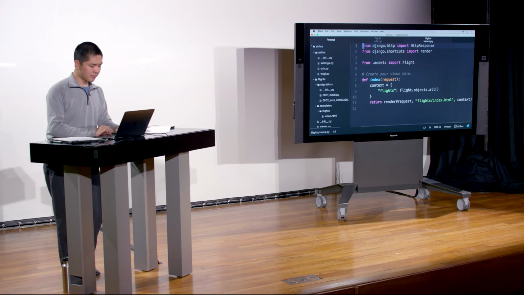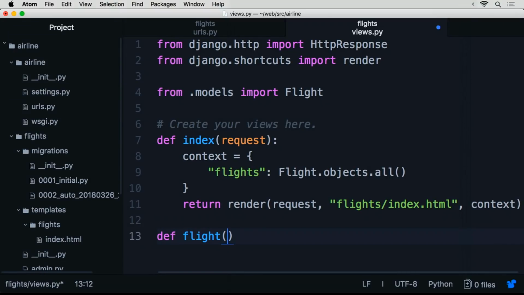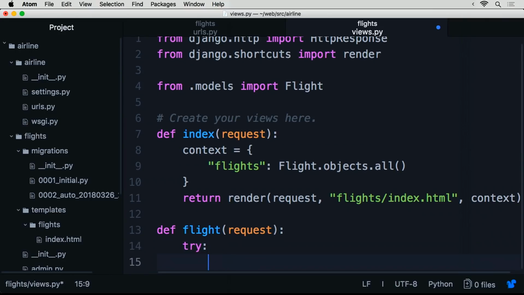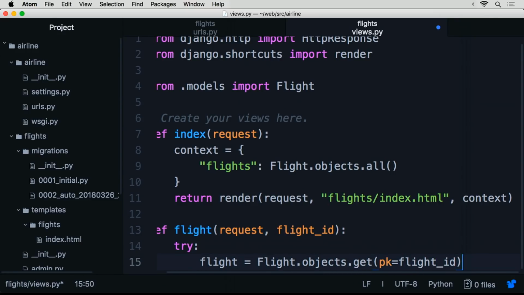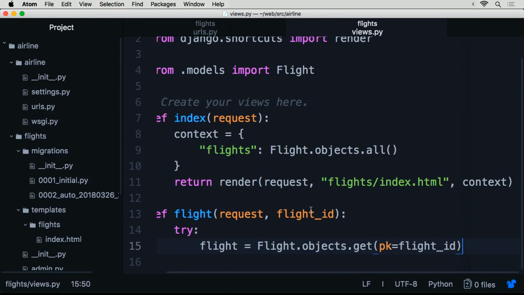I'll go into views.py, add a flight function. And inside of the flight function, I'm going to say, let's try and say flight equals flight.objects.get, pk equals, and then I would need the flight ID. So actually, sorry, the flight ID is going to be provided as a second argument to the flight function. Because it was a parameter in the URL, it gets passed into the function when it gets called. And so the flight, I'm going to get the flight with pk, primary key, flight ID. I could also say ID equals flight ID. They're almost the same thing.